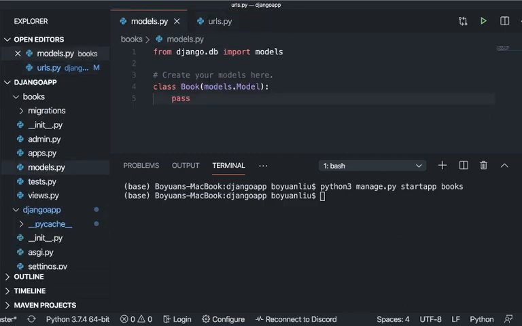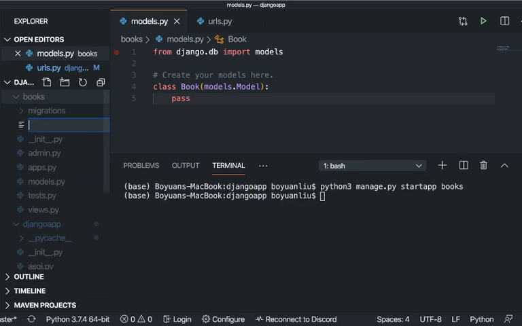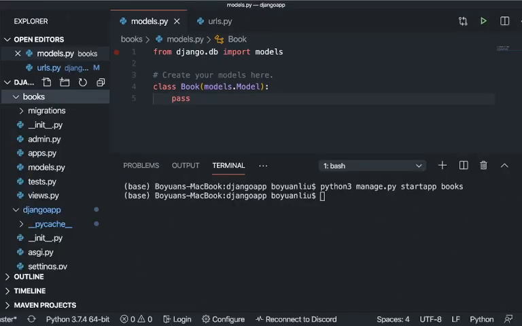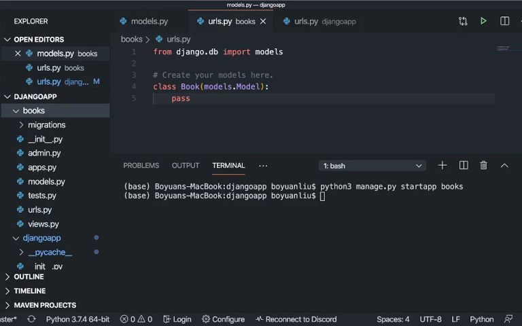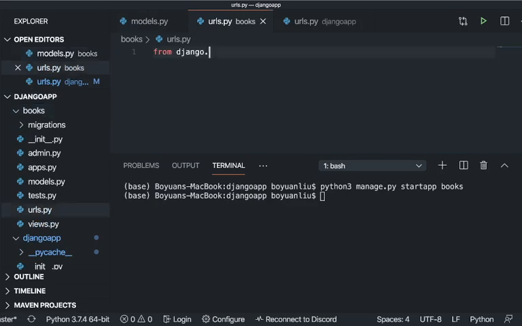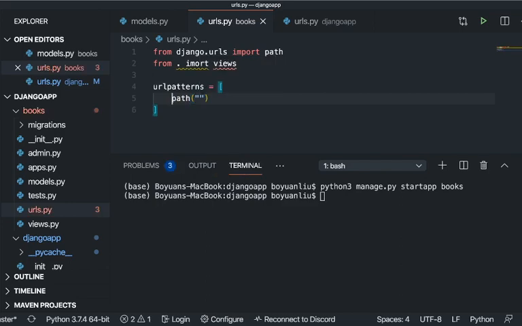Now in our books app, let's create a urls file, which is what we need anyway. We'll say from django.urls import path, and then from . import views, and urlpatterns is equal to pass. Actually, we're not going to worry about this just yet.